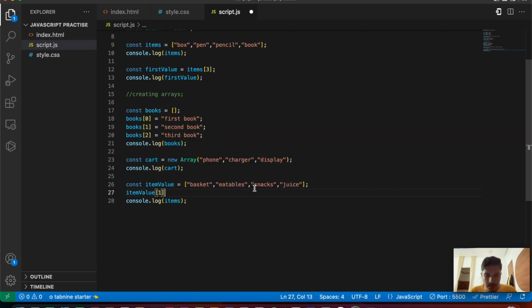So we are accessing the second item, because we are passing 1. The indexed value starts from 0. So yeah, now it's pointing to eatables. So let's say equals to, let's make it something else, let's say reference for now. Okay, so now we are changing the value of the second word to be reference. So now let's console.log the item value.